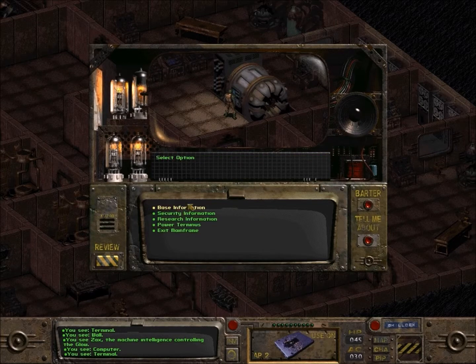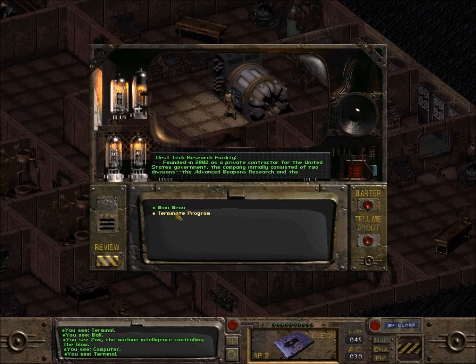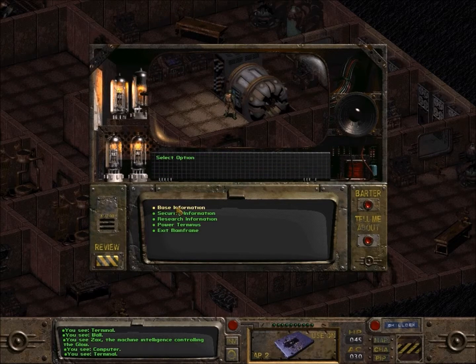Access granted. Main menu. Base information. Okay, main menu. Security information. Main menu. Research information. Records most current of Westech Research Facility. Research Division employees' records. Personnel records.